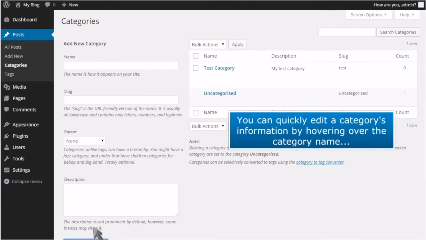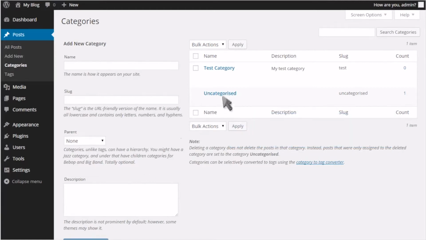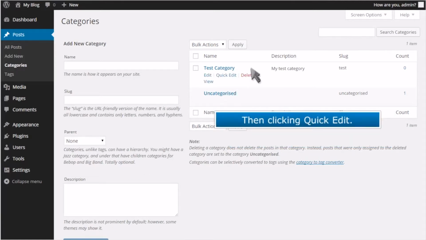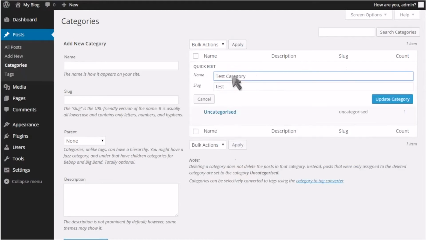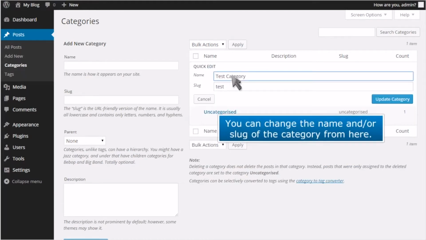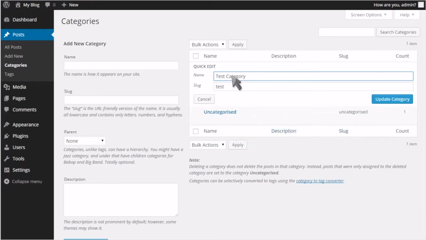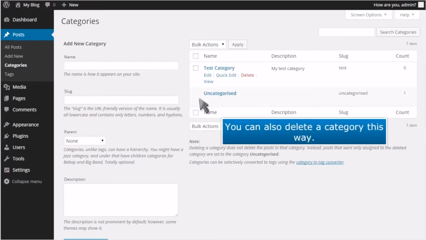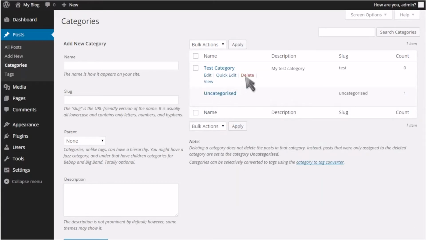You can quickly edit a category's information by hovering over the category name, then clicking Quick Edit. You can change the name and/or slug of the category from here. You can also delete a category this way.